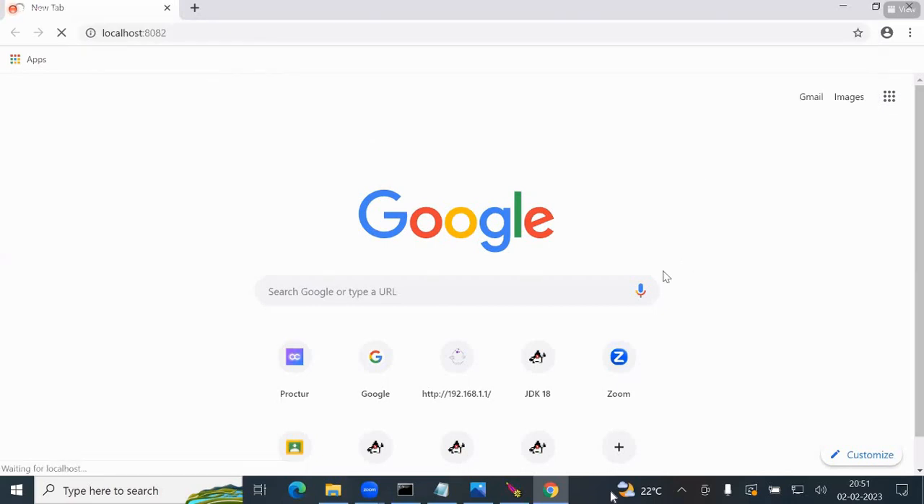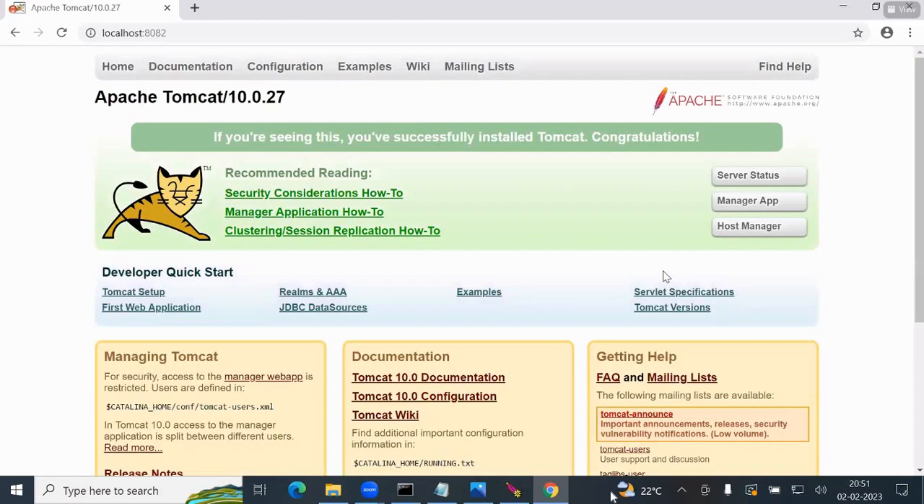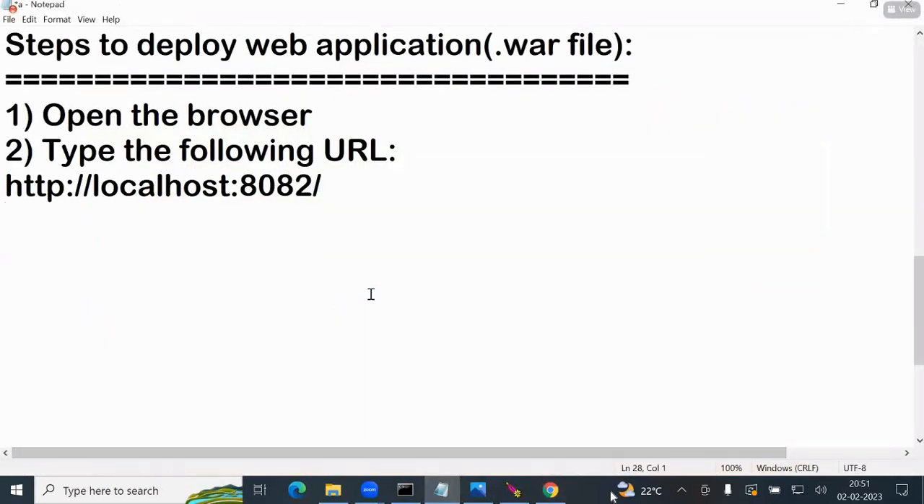Now you'll get the Tomcat homepage. It's just like a Google homepage. It is called the Tomcat homepage. Click on the Manager App button. Next, click on the Manager App button.